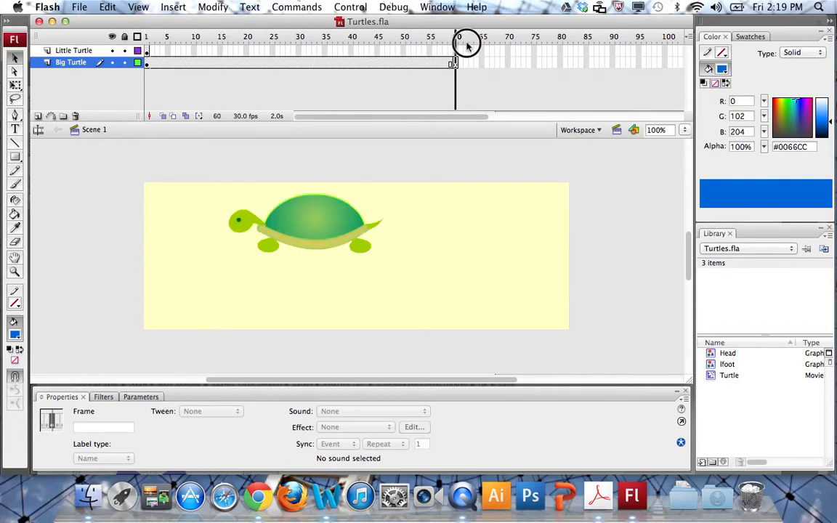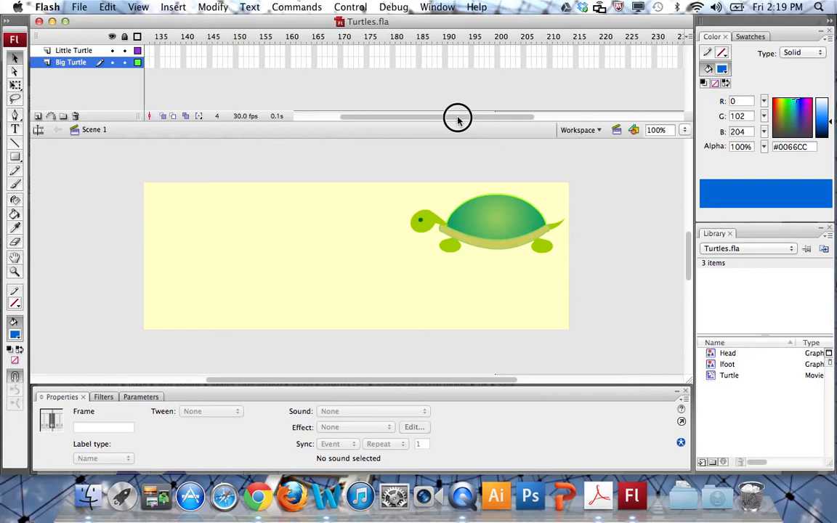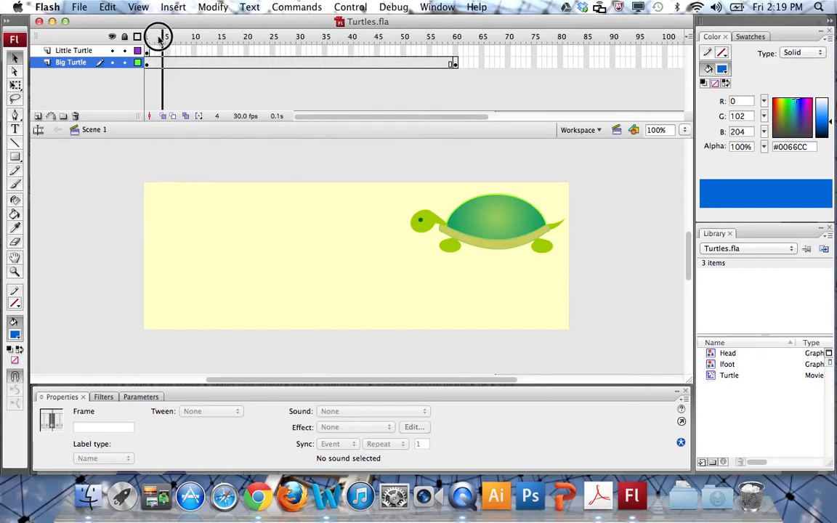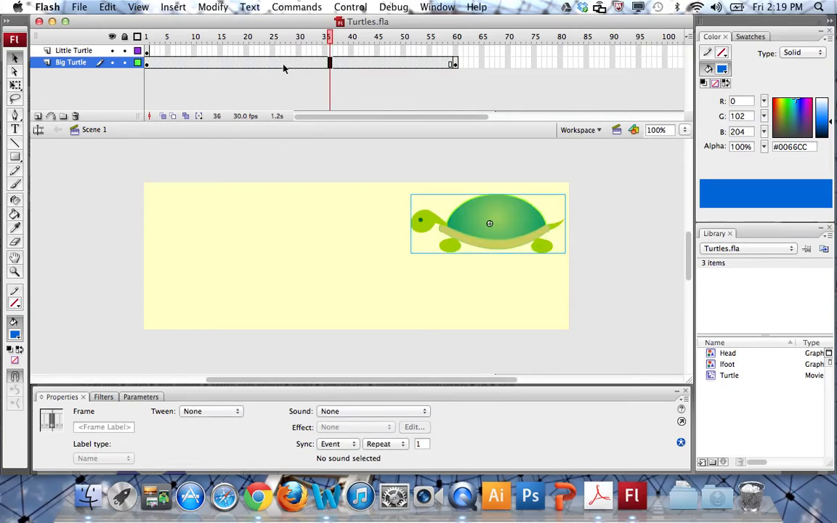We have 60 frames. And looking down here a little bit, our frame rate is 30 frames per second, which means at 60 frames, this little video is going to take 2 seconds to complete. If we wanted 5 seconds, we would have to go out to 150 frames or so. Let's just leave it at 2 seconds. So in frame 1, we have our turtle on the right. Frame 60, it's on the left. And I'm just going to click somewhere in between.